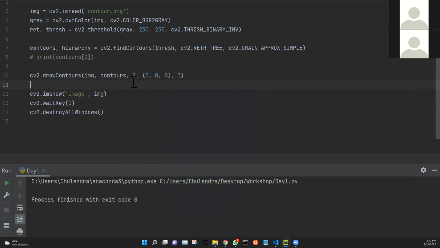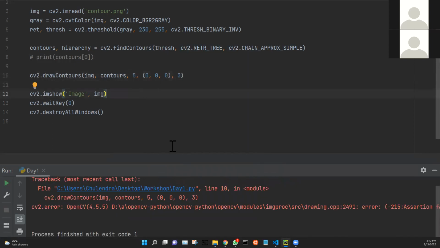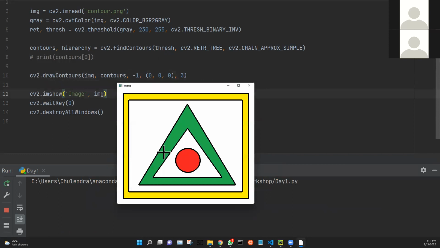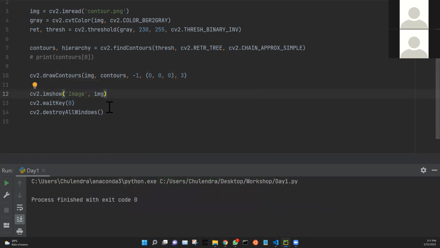So there are only 5 contours, right? The last contour will be 4. If you exceed the number, let's see what will happen. So there will be an error, right? So to draw all the contours, you have to put -1. Okay, that's about this contour ID.